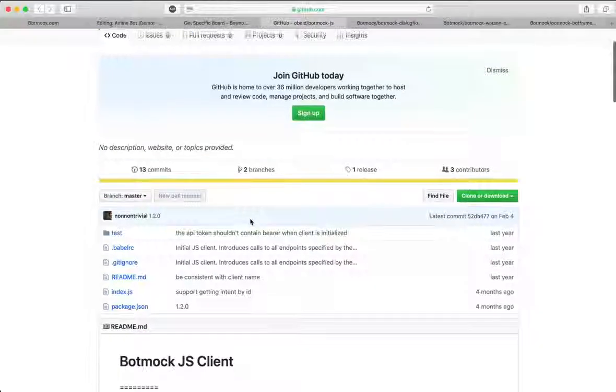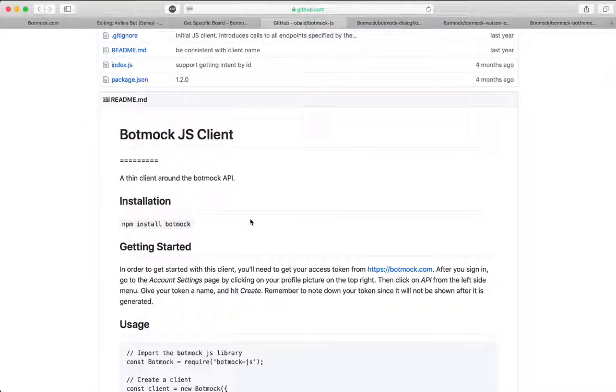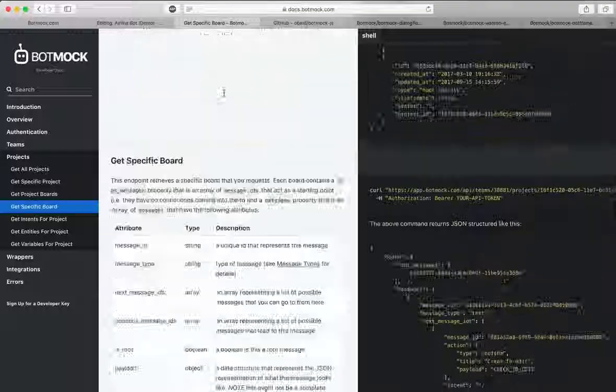We also have a Botmock JS wrapper that can help a little bit with getting started with the Botmock API so that you're not necessarily just hitting it, but have a little bit of a shortcut. And that is the Botmock API for the most part.